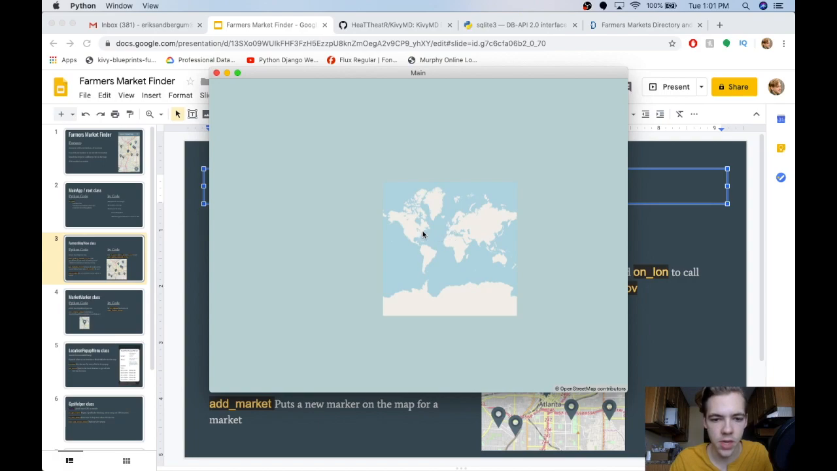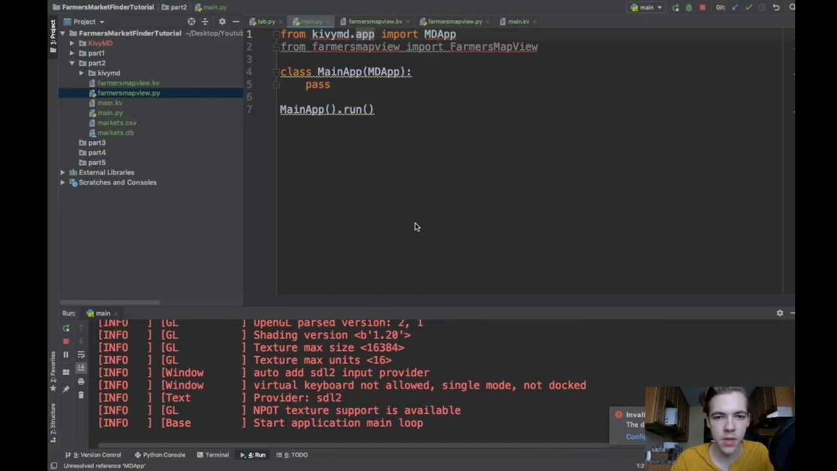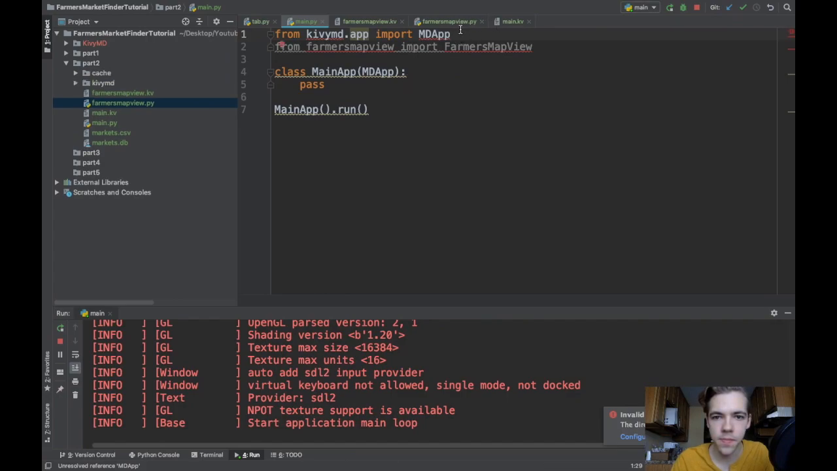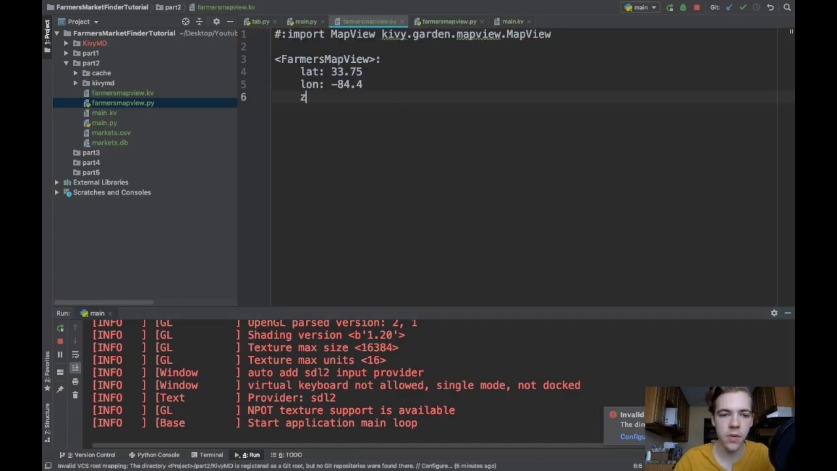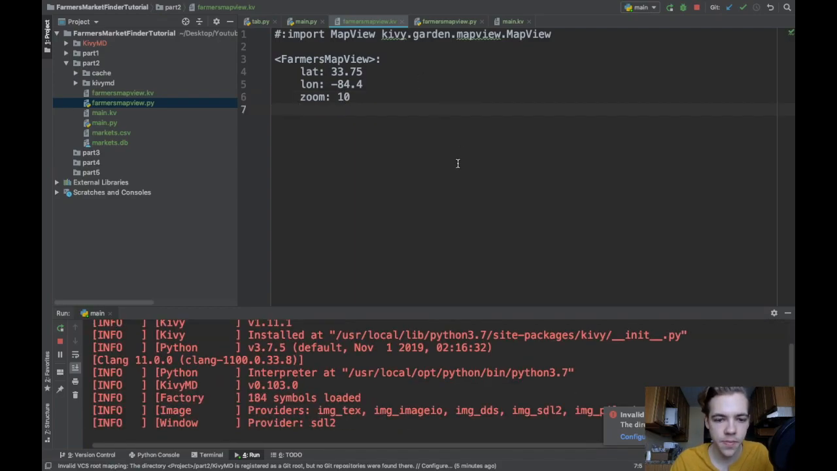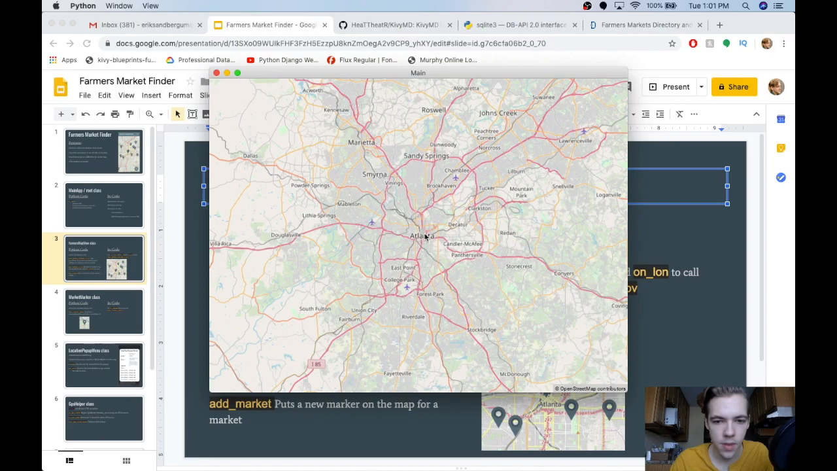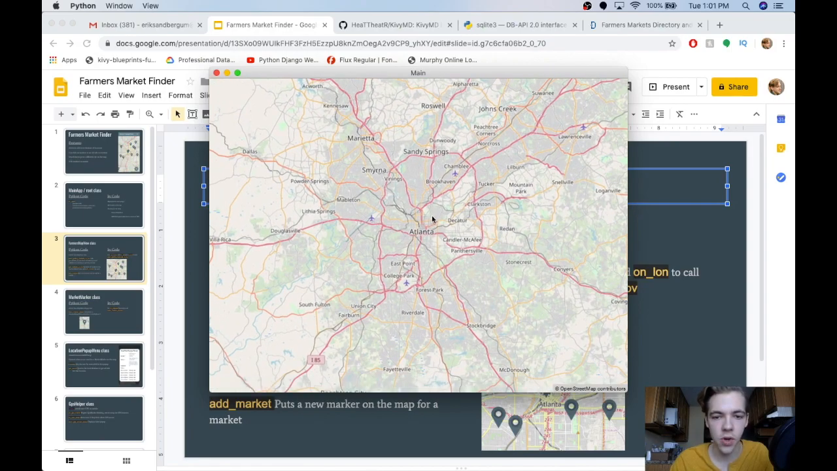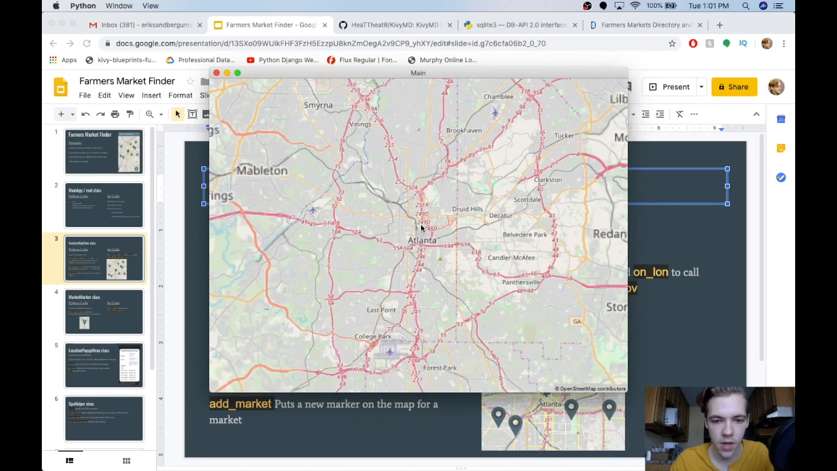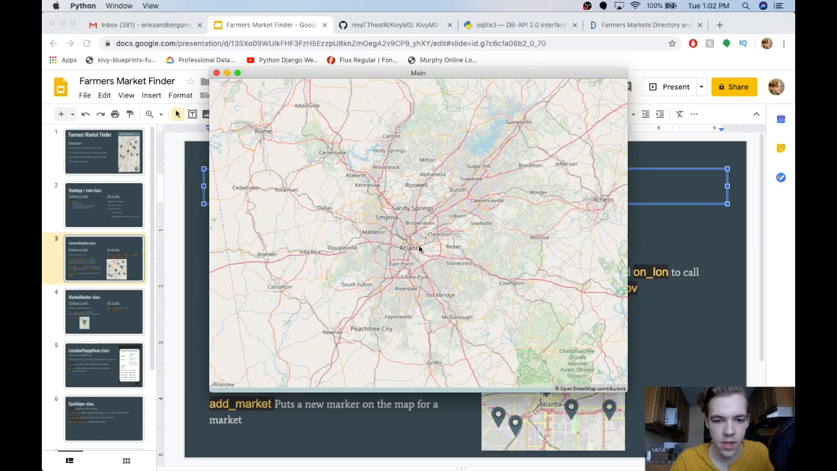and boom, we should see, here I am. My map is centered, but I'm not zoomed in. So let me go update the zoom there on the map view. So I'll go over to FarmersMapView. Zoom we'll put at 10, and if I run this again, okay, now I'm zoomed in on Atlanta, Georgia. Good. I can zoom in and out, I can move around on the map, it looks nice.